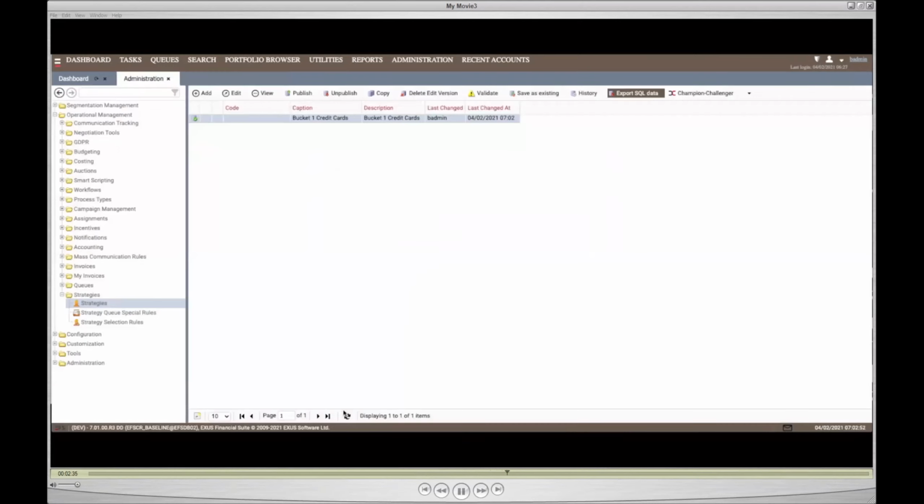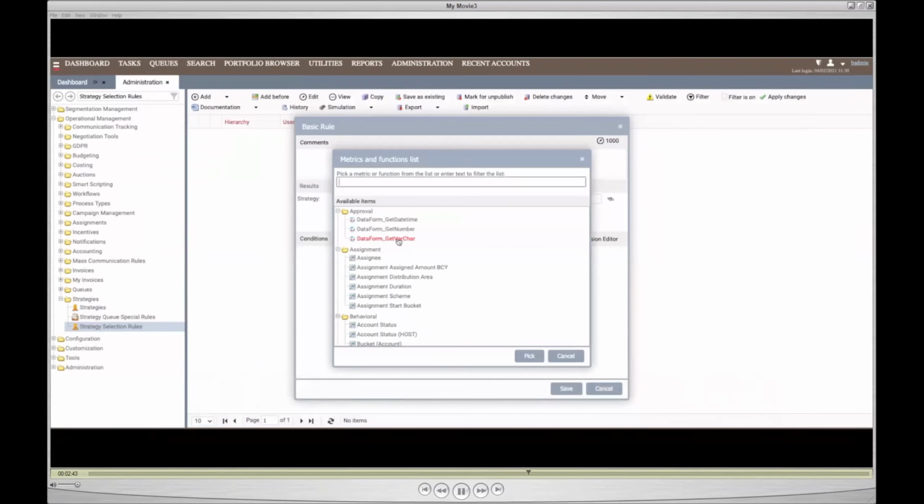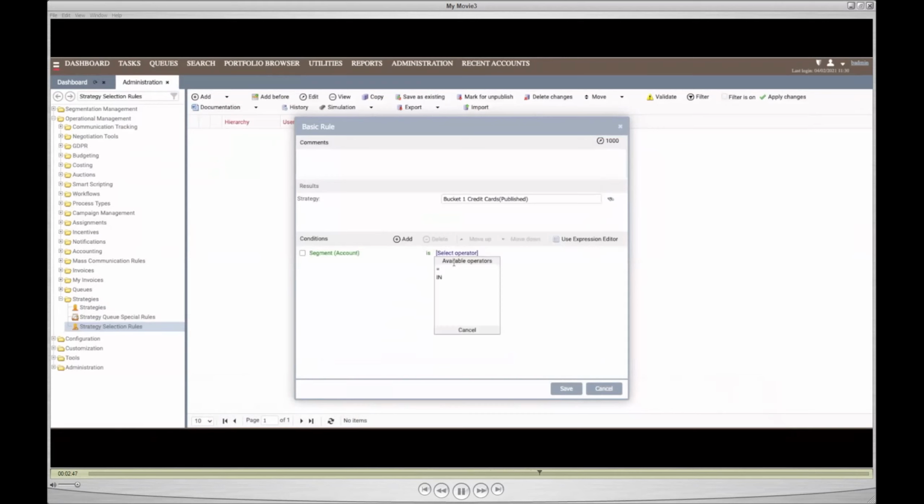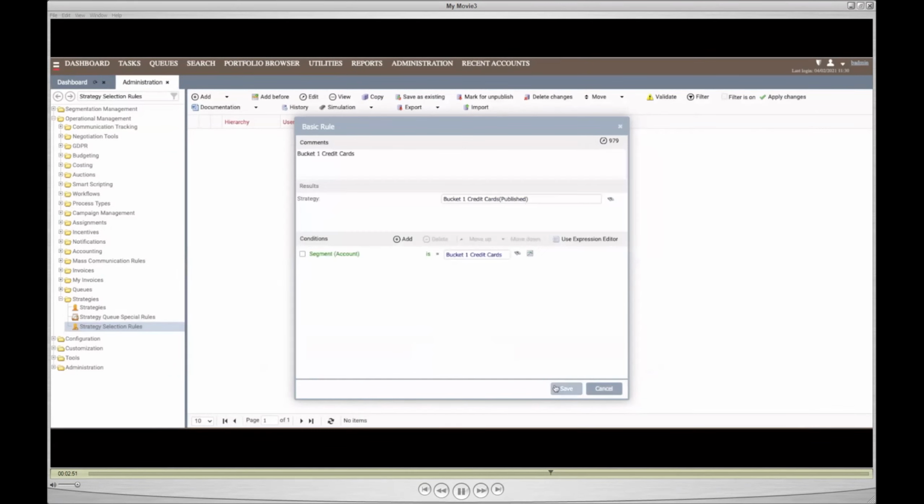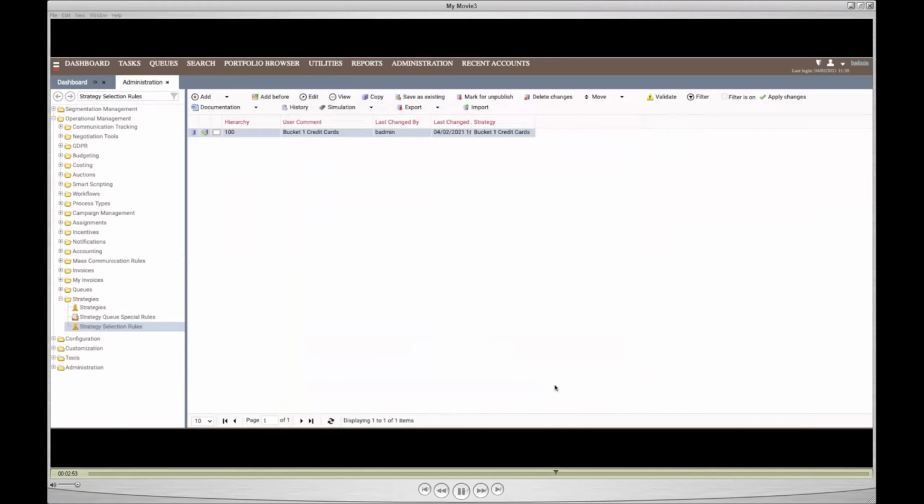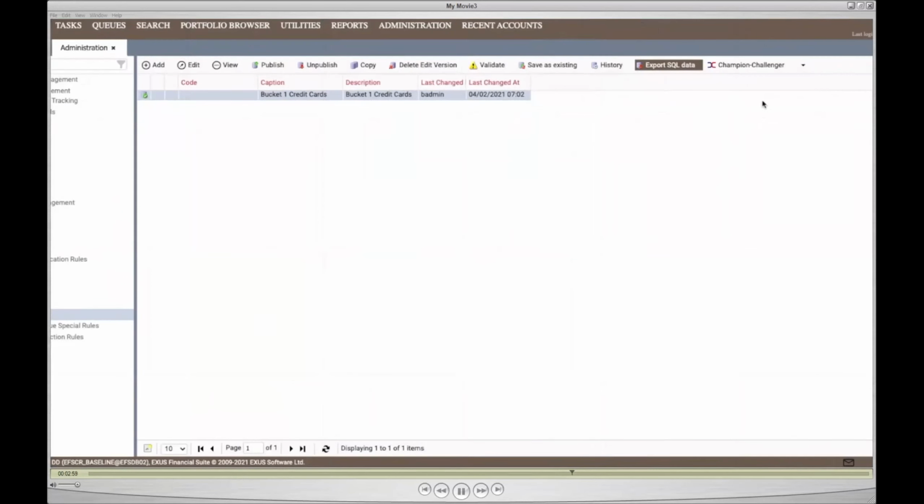Now you're ready to save the strategy. Then you need to link that strategy with your segment. So you simply say that this strategy I just created is linked to the segment of credit card bucket 1. You publish, of course, the results. And now it's time to start your experiment.